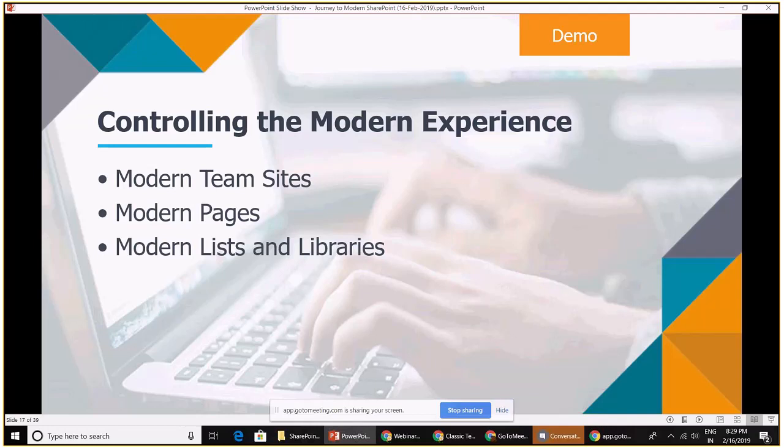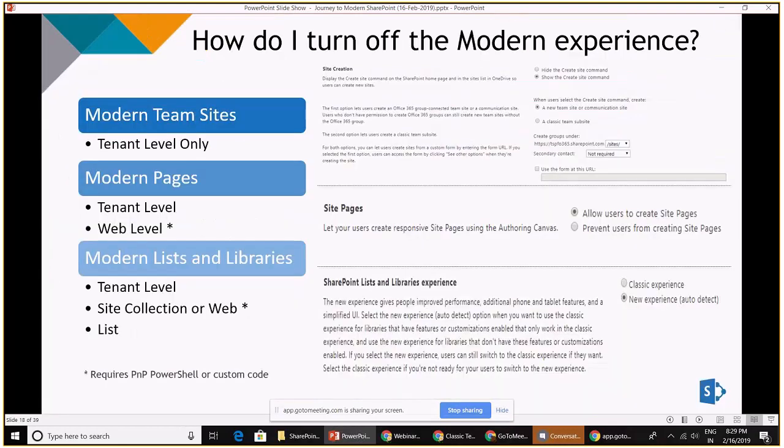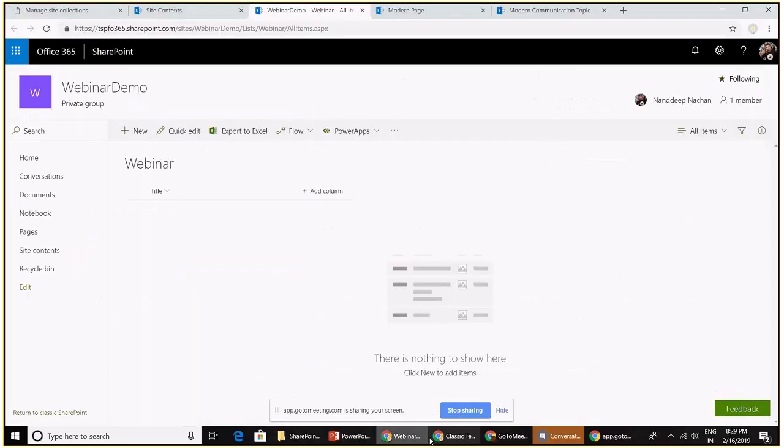So how can we control the modern experience? For that, we can control it from the administration level of central admin, or from a SharePoint site, or even at the list or library level. So let's see how we can do it.